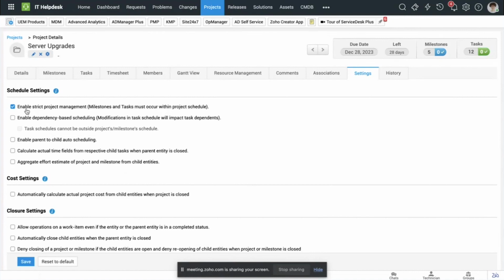So when I enabled strict project management, it meant that whenever the milestones and tasks were adjusted based on differing circumstances, the project timeline is also adjusted.